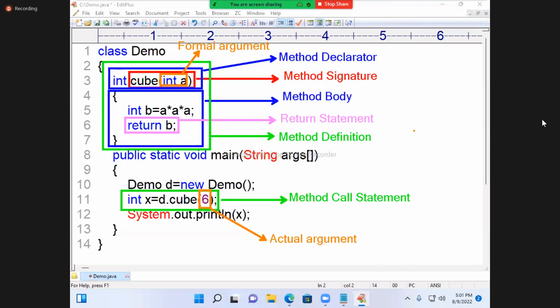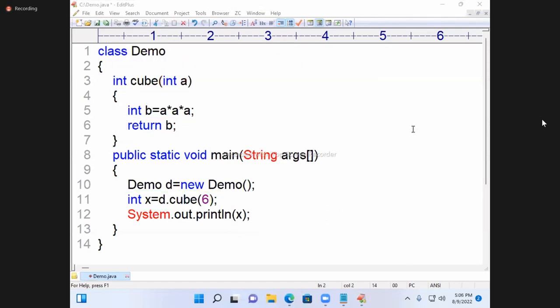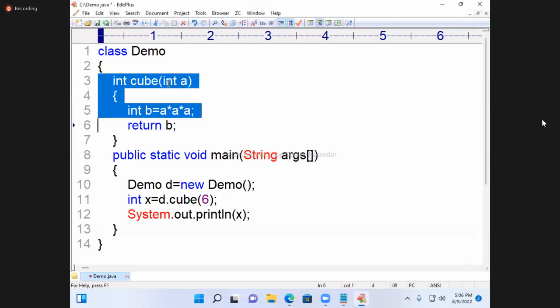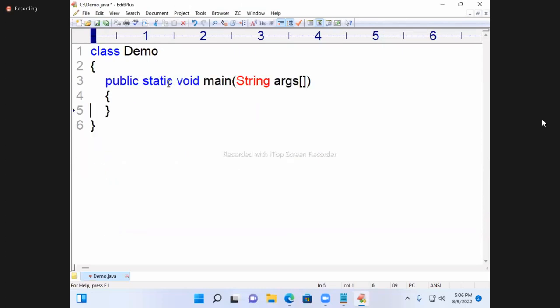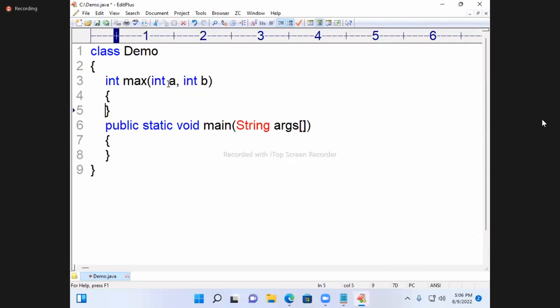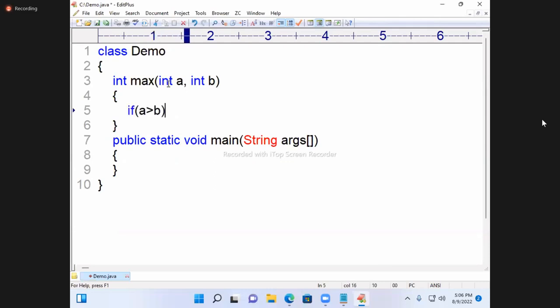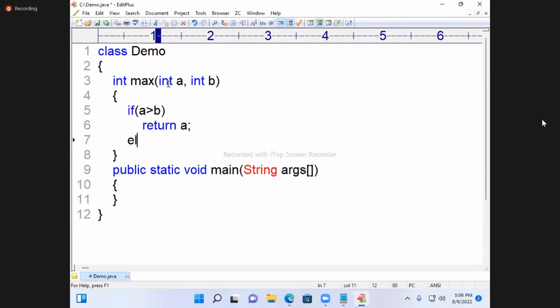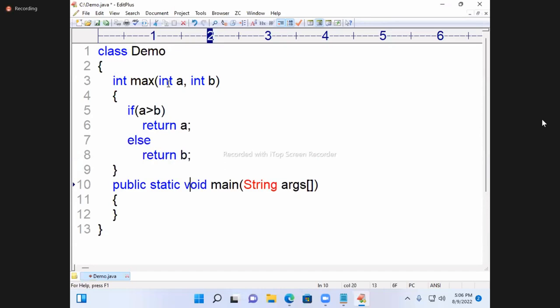Now, one more code snippet I'll give. You have to give the answer. Suppose an integer max method takes 2 integers. If A is greater than B, return A, else return B. This method is called by using an object reference. Write this one, by using object reference.